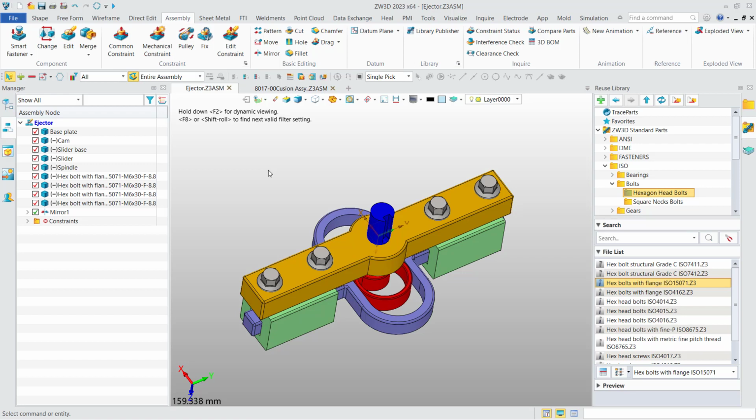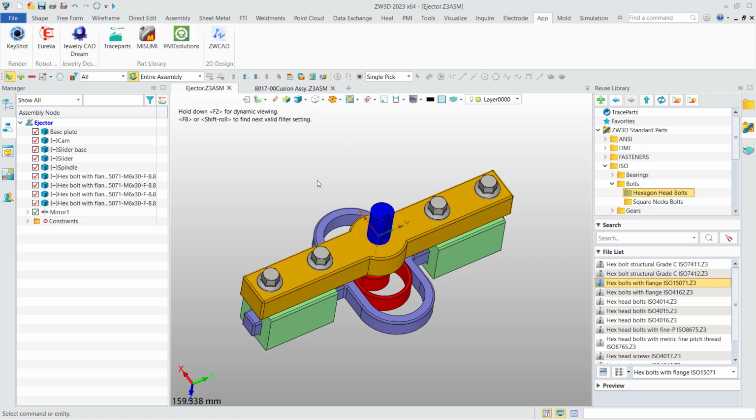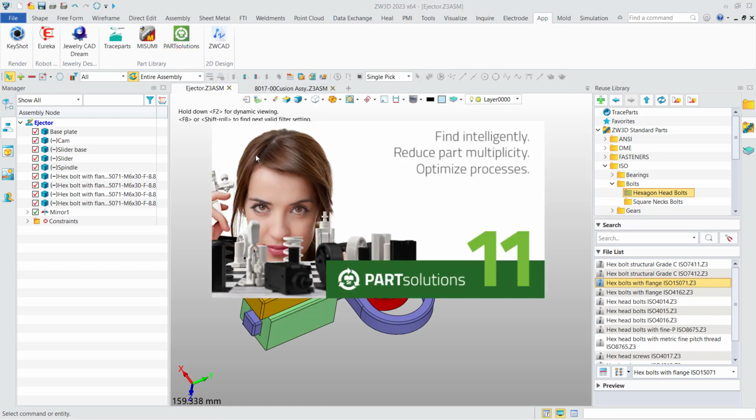Besides the built-in library, as I mentioned before, we have some third-party libraries. You can find them in the app. In this tab you can see we have TraceParts, Misumi, and PARTsolutions. For TraceParts and Misumi, these are all free. You can download them and just use them freely. But PARTsolutions is partly free. If you first open it, you may need to download the install package and install it.